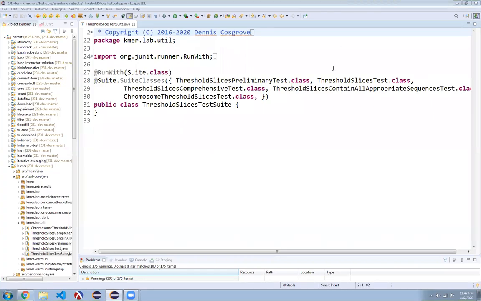Hello everybody, this is going to be a quick explanation video on how threshold slices is supposed to work for the Kmer lab, specifically how it's supposed to slice up the offset range and not the total array itself.